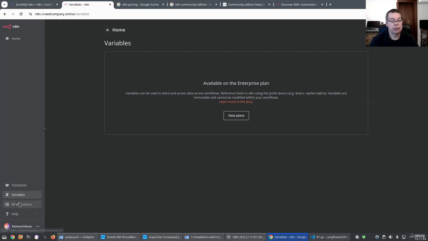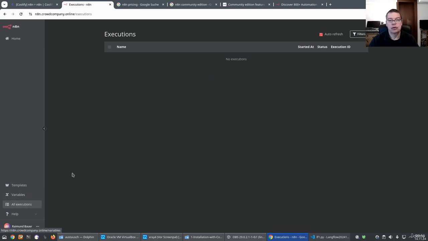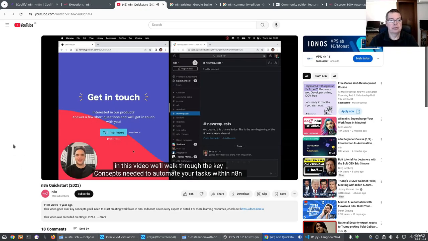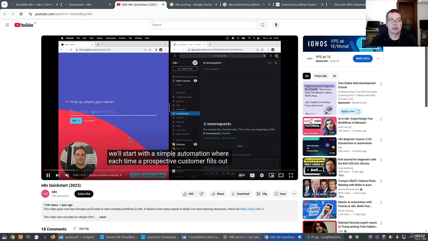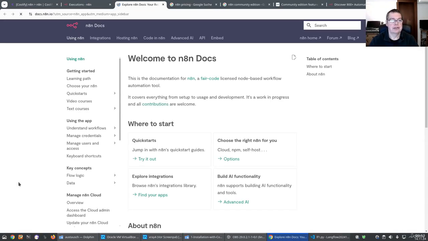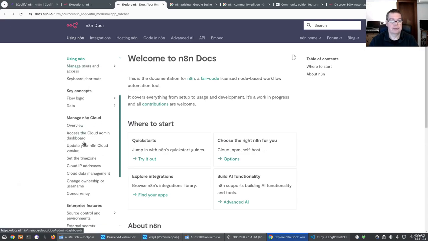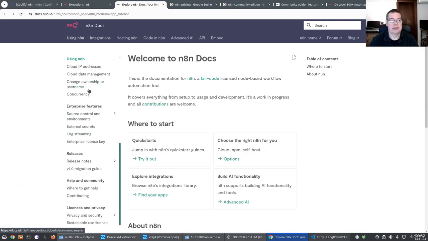Below the variables, we would see the executions. So far, we don't see anything because we have not executed the workflow yet. Here is the help section. This would lead you to the N8N tutorials page on YouTube. The documentation is very helpful if you need to know something about certain parts of N8N, like the flow components.